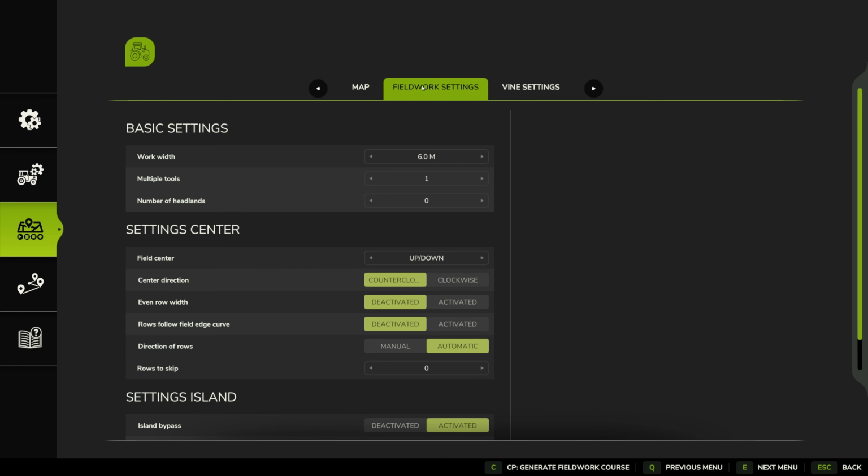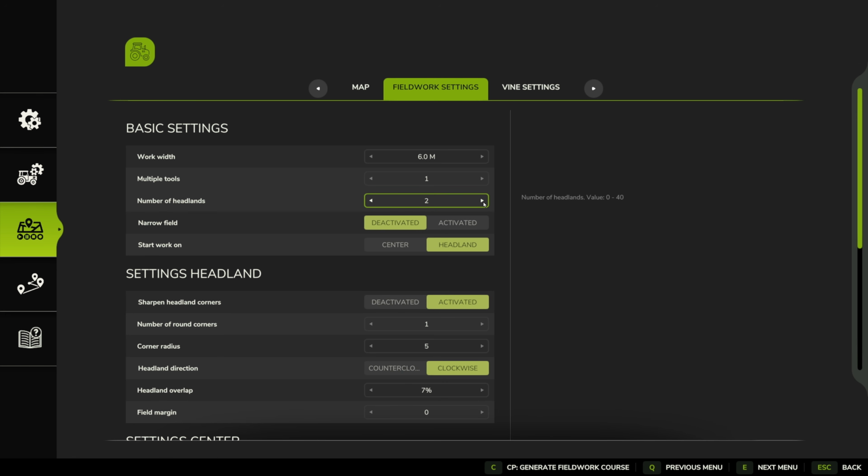We then go into fieldwork settings. Because we've got advanced options, we do get the multiple tools option. As I said, I'll do a separate video on that. Number of headlands. We are going to want to do headlands. I always recommend doing headlands. Depending on the size of the tool that you've got and area, you're going to want to do a few. For this, we'll do 2.